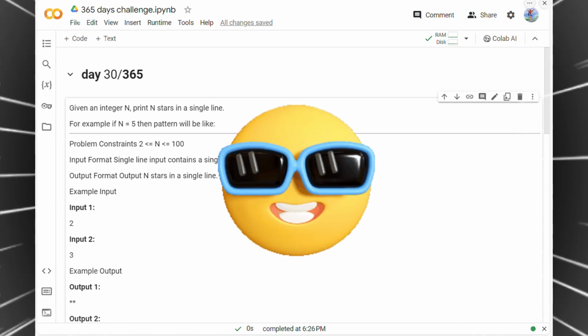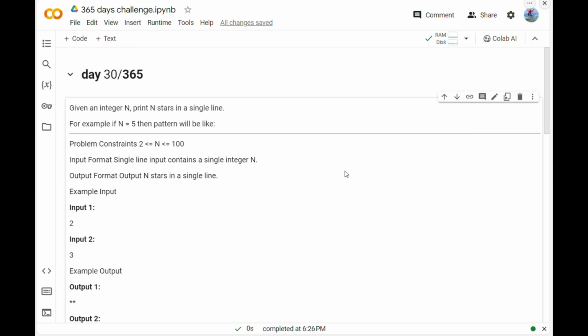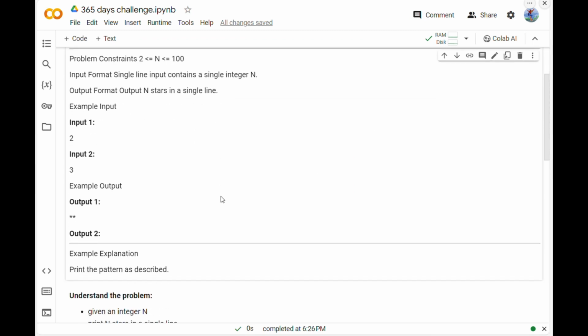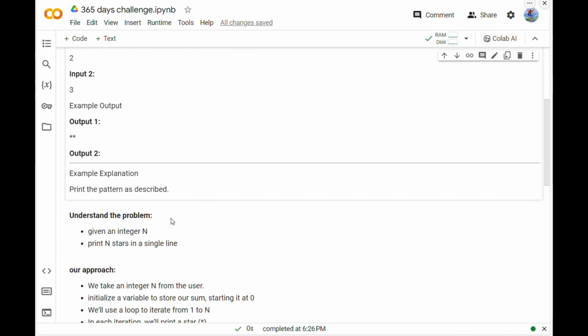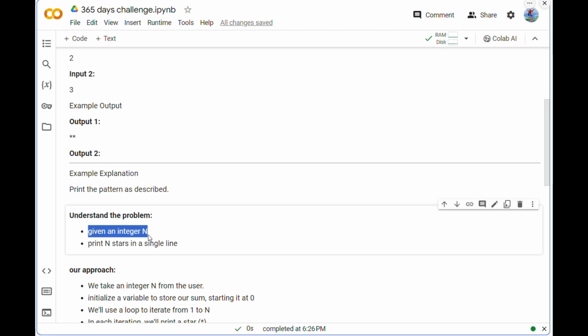Clap for yourself. Okay, so let's jump into this problem seriously. What is our understanding of the problem? First, understand that we have been given an integer n. We will ask the user to give us the value for this n, and then we need to print n stars in a single line.